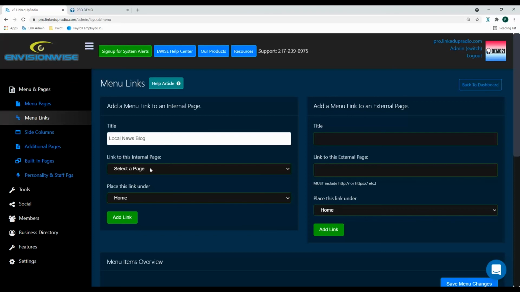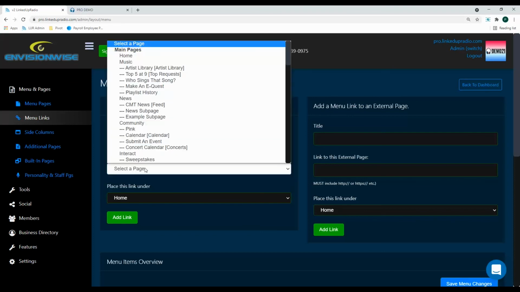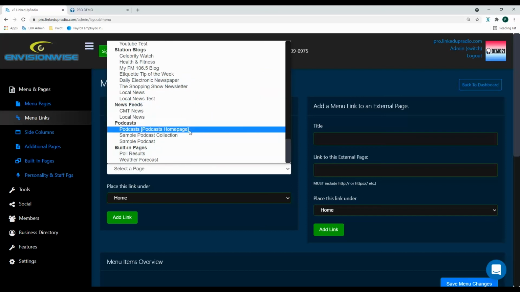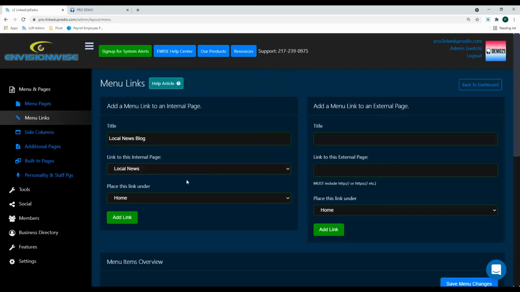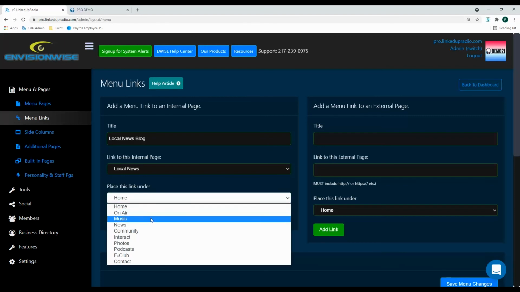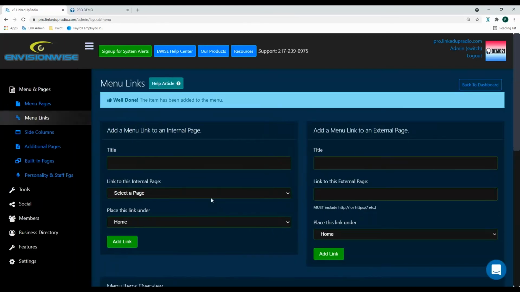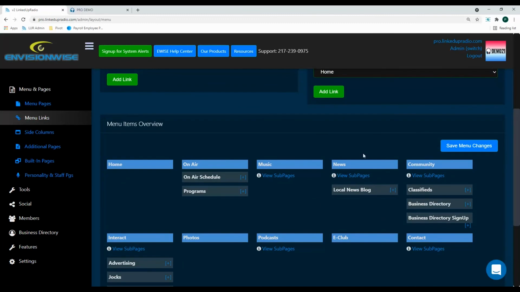Now, link this page to an internal page, scroll down, go to your blogs, and then choose a blog. Then place this link under news. Click the Add Link button. Now it will be displayed below.